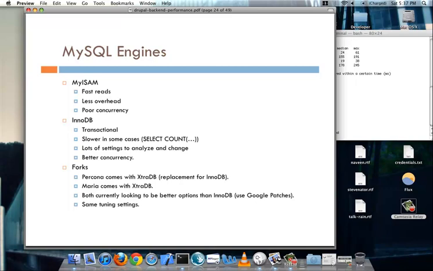As I'd mentioned, there are forks. Percona comes with a replacement for InnoDB called XtraDB, and same with Maria. And they both look to be much better options than InnoDB. They both utilize some of the patches that Google had recommended for including into MySQL, but hadn't been. And it has the same kind of tuning settings that InnoDB does. So if the distribution that you use offers it, it might be a good idea to check it out.